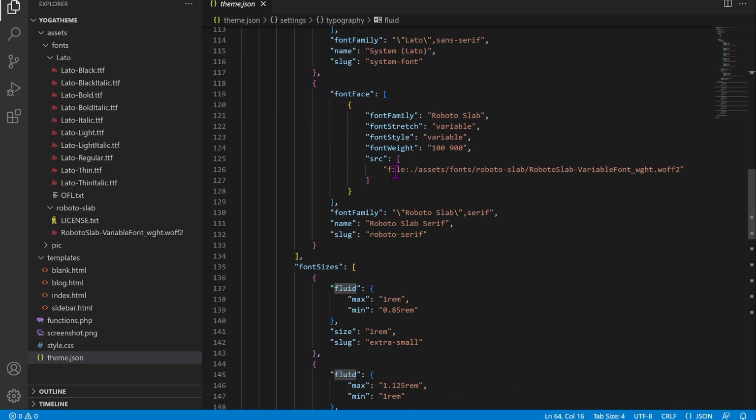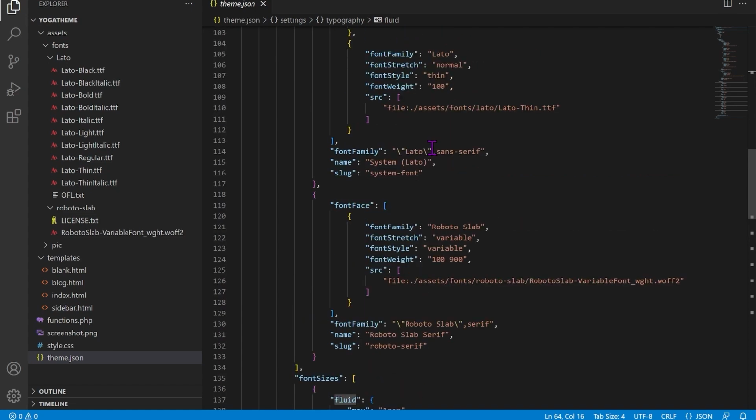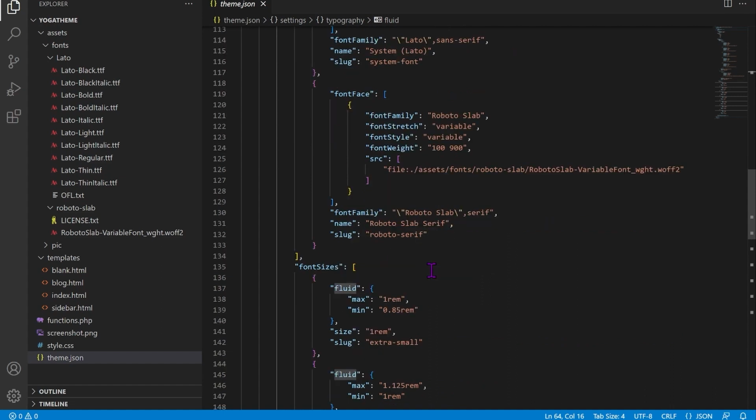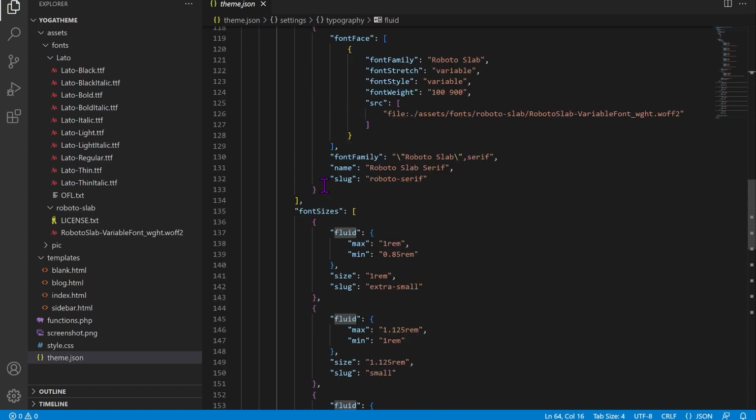And here you see the difference to the variable font with the Roboto Slab. We have here only one font face for all font weights. We have the font family, the font stretch is variable, the style is variable, and the weight is not just 100 or 300 like here. We just put inside 100 to 900 and the source where this file lives. Then we have to register the font itself, and that was the typography.